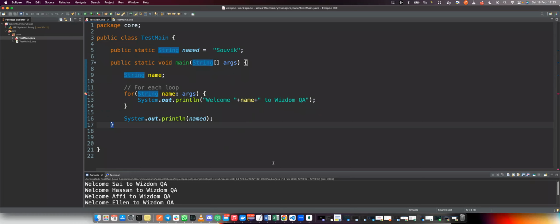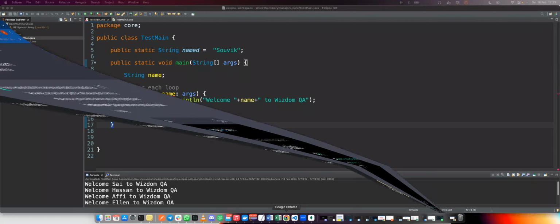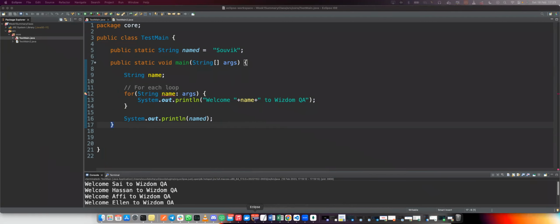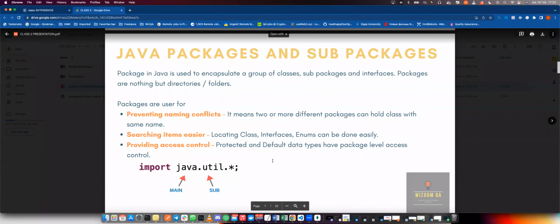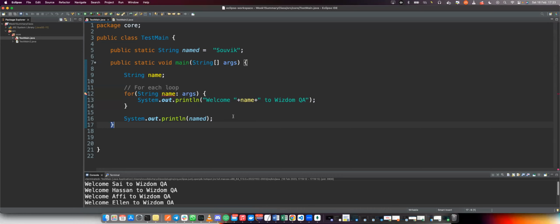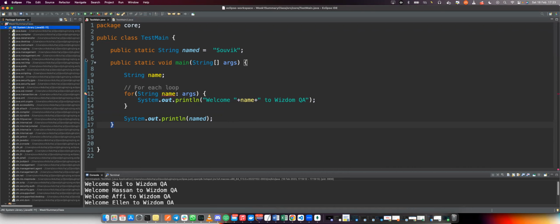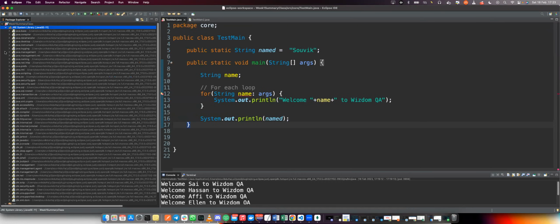All right. So let's move on to the next part, which is packages. All right. What is a package? Again, a package is nothing but, you have seen already, core is a package, right? Let me show you something. What are packages actually? If I open this library section, you will see jar files. I told you that already.